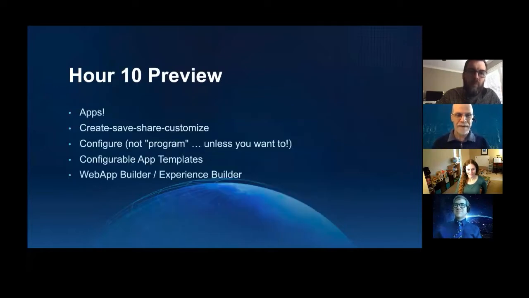today, is apps. Create, save, share, customize, and configuring. Note, this is not programming unless you want to, but working with configurable app templates and the web app builder or experience builder. So this is the day where we get to focus on putting together the finished product. Up to this point, we've been working on the construction zone. What is it that we're doing? Now we get to turn around and start preparing these things for outside viewers.